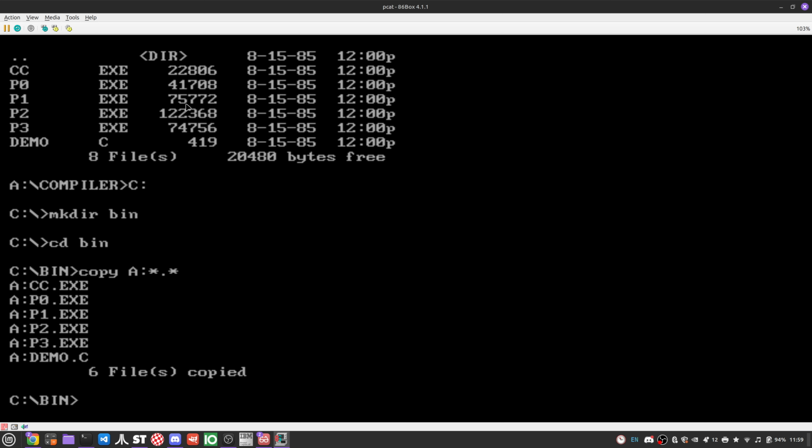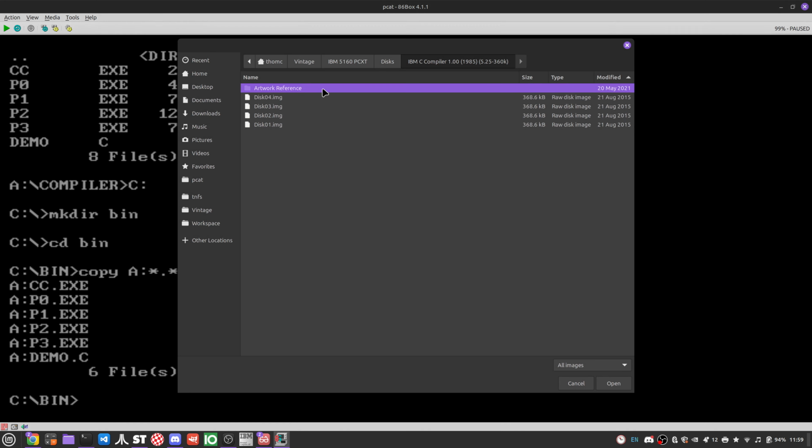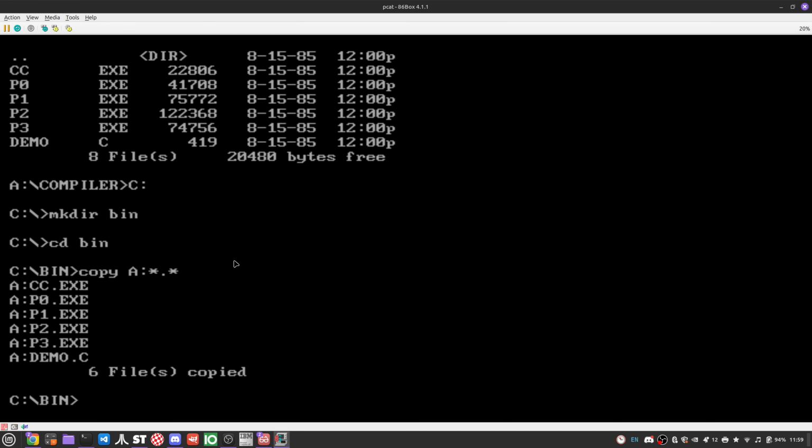So, demo C, you get a demonstration program here. Okay, great. So now we have that. Well, now we need to take and insert the second disk. Existing image, disk 2.